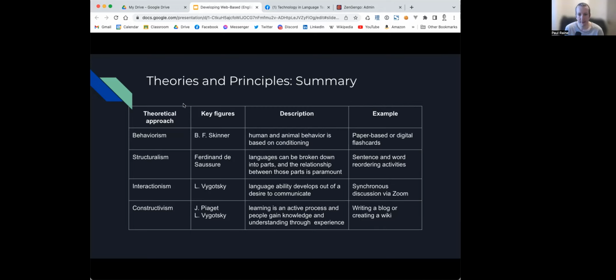And constructivism, associated with Piaget and Vygotsky: learning is an active process and people gain knowledge and understanding through experience. So the students are not just passive receptacles of knowledge, they are actively constructing something. Again, with language that might involve writing a blog or participating in a forum or recording a video and uploading it somewhere. All of that would be in line with a constructivist approach to learning.